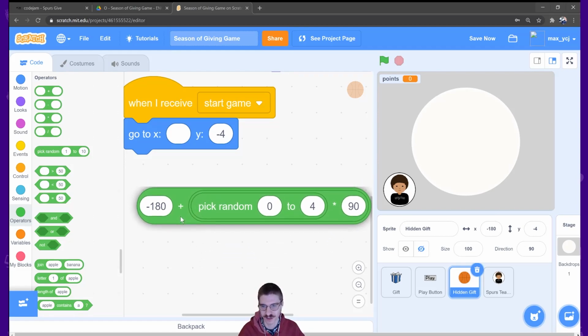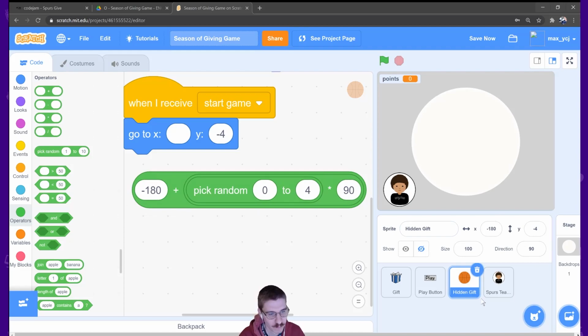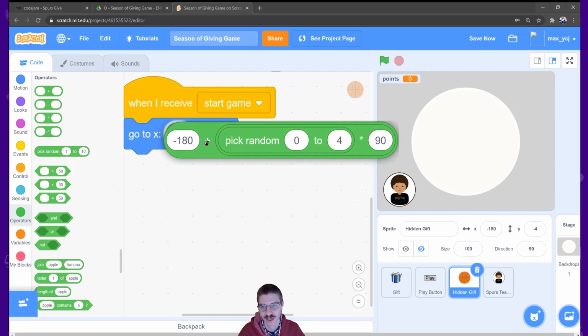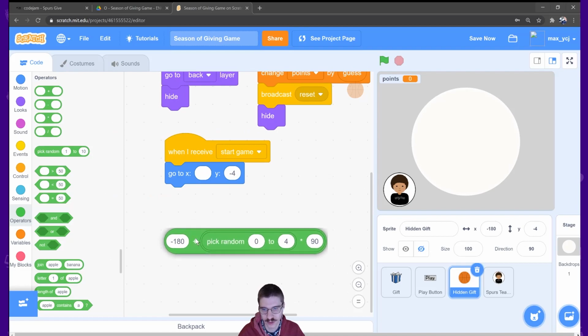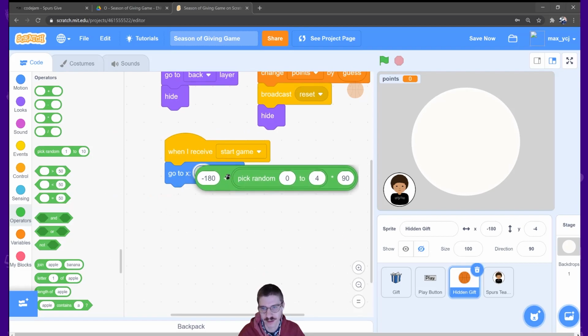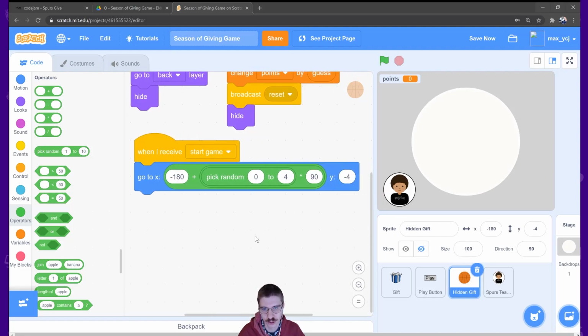You don't have to fully understand what this block does, but essentially it helps our hidden gift find a random spot behind our visible gifts. So we're going to put this whole thing inside of the left part, or the X part of our go-to block that we made a couple steps ago. And altogether it should look like this.